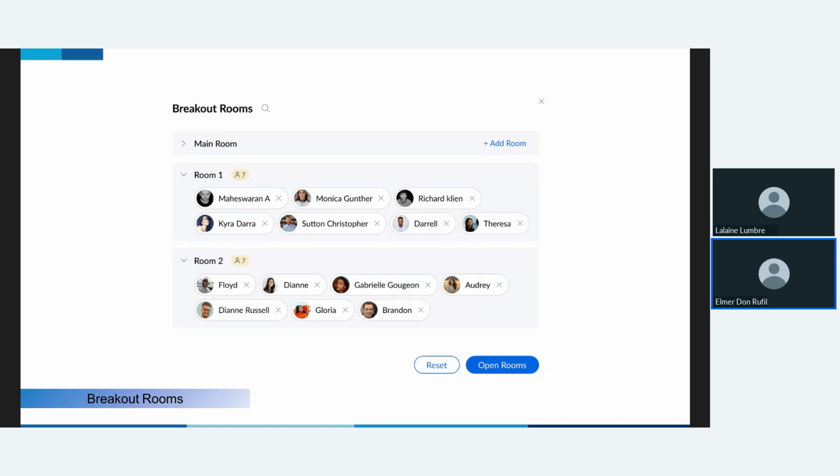Moving on to breakout rooms. Breakout rooms let you split a larger meeting into smaller groups for focused discussions, brainstorming, or workshops. For instance, during a training session with 50 participants, you can create 5 breakout rooms for smaller group exercises, then bring everyone back to the main session to share insights. It's perfect for engagement and collaboration in bigger meetings.